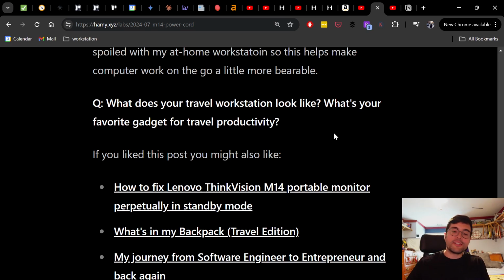Question for you is, what does your travel workstation look like? I'll probably make a video on mine. I'm giving a full rundown pretty soon. And I'm curious, what's your favorite gadget for travel productivity? I'm always on the lookout for a new thing to add to my backpack to make things simpler or smaller or easier to set up, whatever it is.